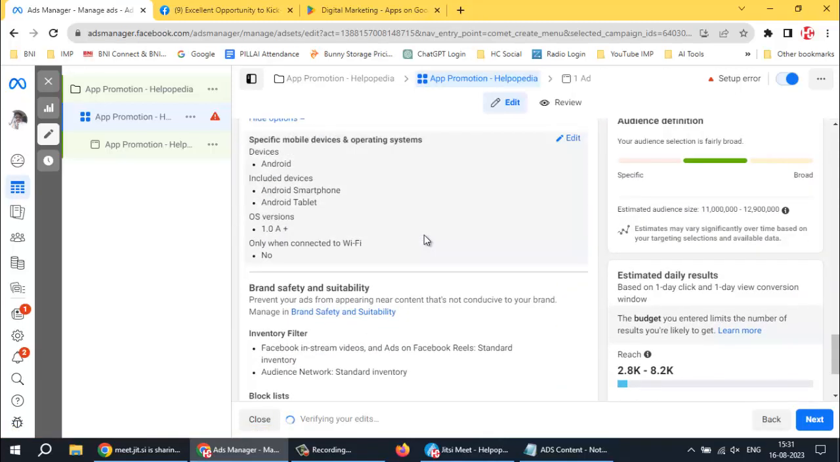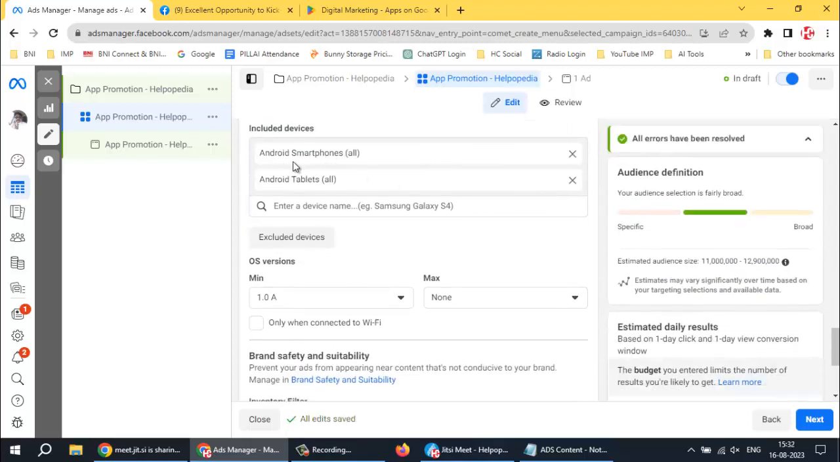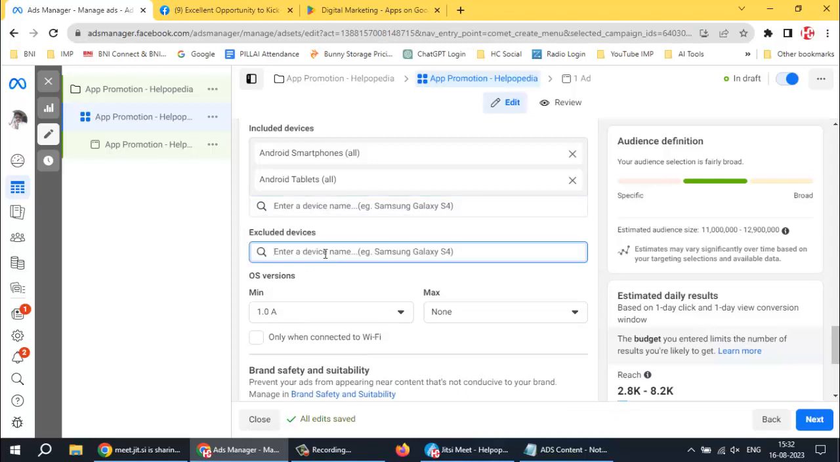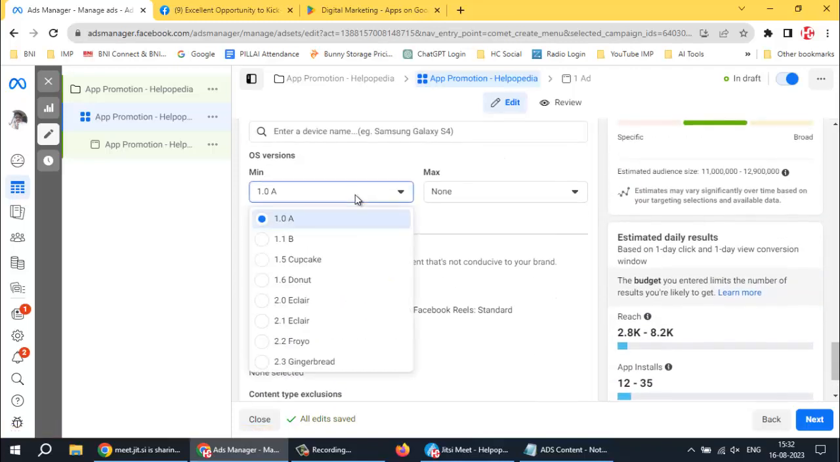Then I can select a specific mobile device or operating system. In case you want to select a specific mobile device, you can select over here, say Android smartphones all or Android tablets all. If you want to enter a device name, you can manually select a device over here. And if you want to exclude some devices, you can click and enter the names of the devices over here, so your ads will not come up on those devices. And you can select the maximum and minimum OS version where you want your ads to come up.